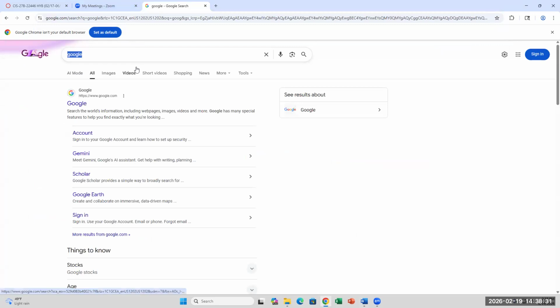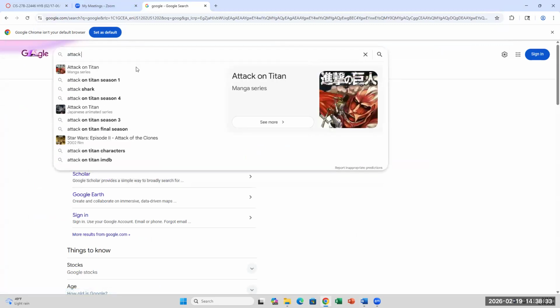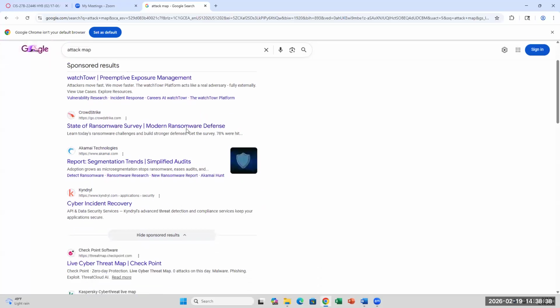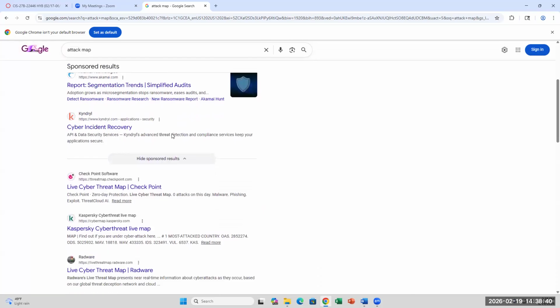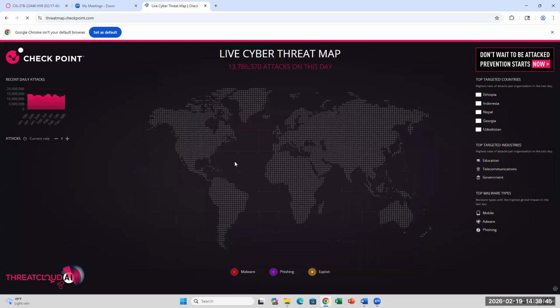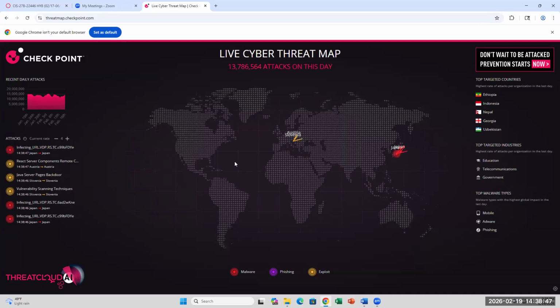If you go to a search engine and look up attack maps, let's see which one, maybe Checkpoint. Or you can also find threat maps. This is good when you have a good connection. It's going to show you the map of the world. This is the amount of attacks that are happening today, right now. You see that? What do you call that? Distributed denial of service. You see that?